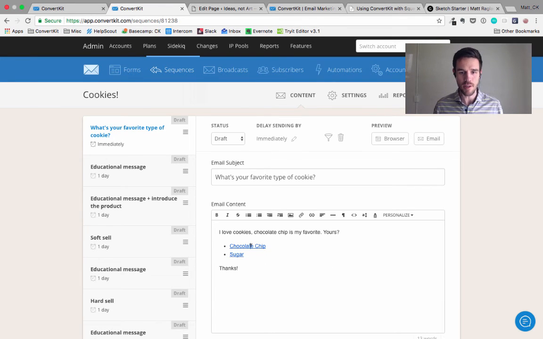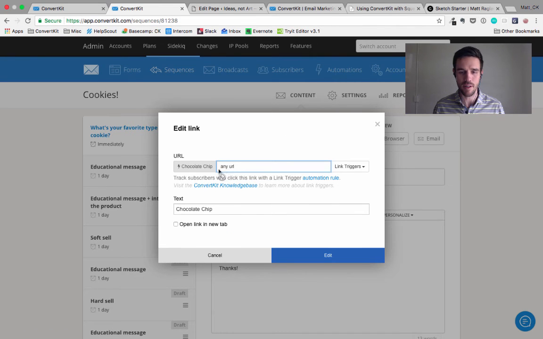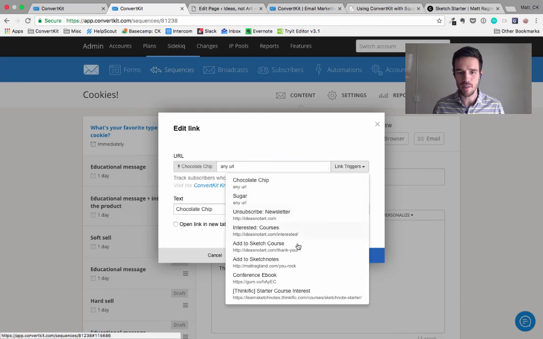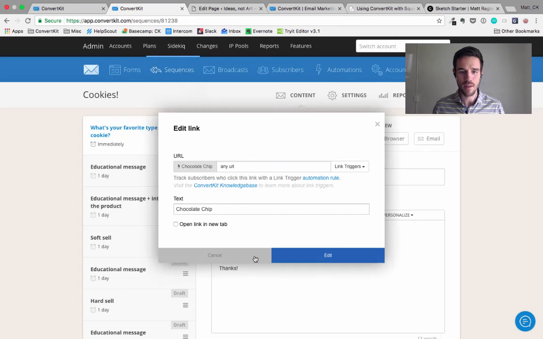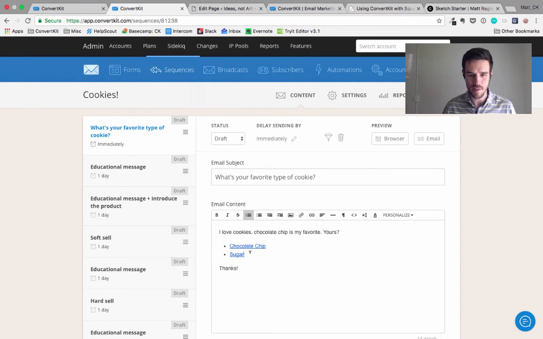All right, so let me just double check. Remember, let's go through this real quick. I just have a fake URL in there right now, so don't pay attention to this. But again, here are the link triggers: chocolate chip, sugar. I could have a couple more in there. Let's just say I have, and I don't have the link triggers set up yet, but let's say I have oatmeal raisin and monster cookies.